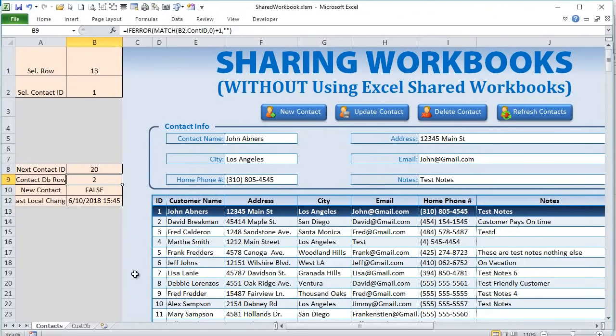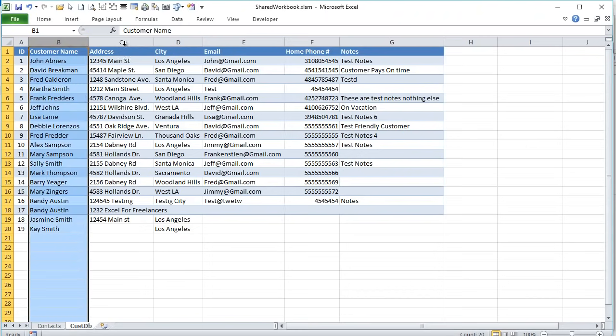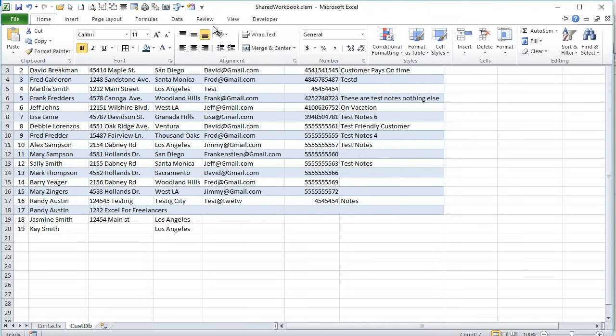We've done data mapping. The idea is this. ID is in column 1, customer name in 2, address in 3. So let's go ahead and center these. It looks a little bit better, but it doesn't really matter. It's a database. Maybe nobody will see it.